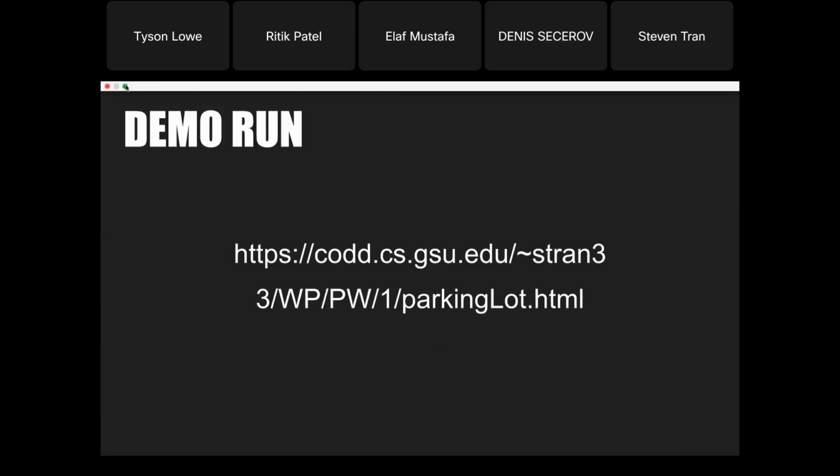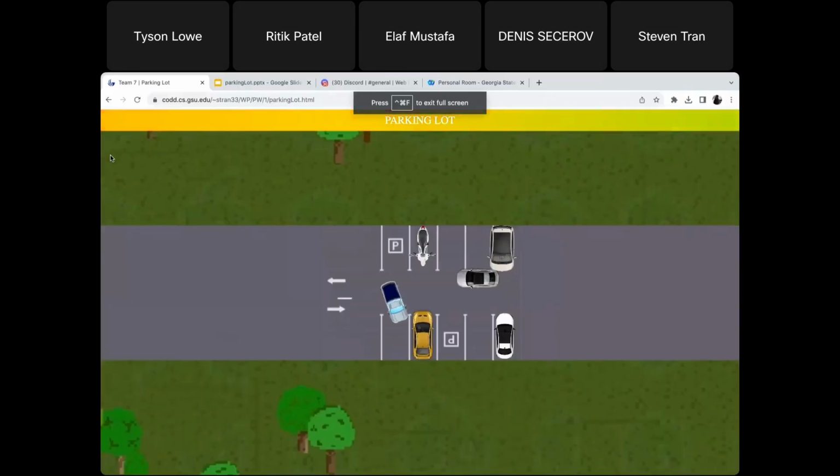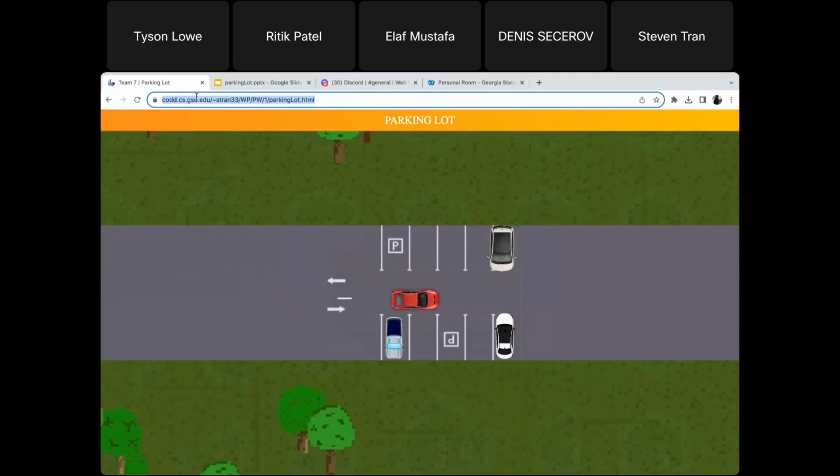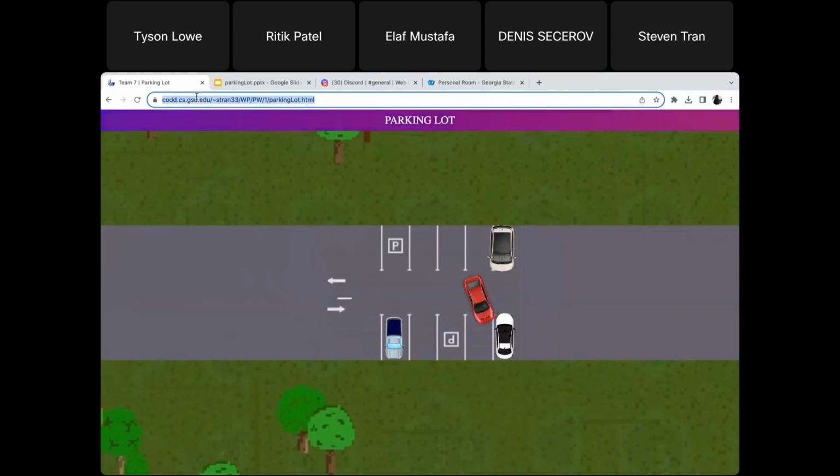Here is a demo run of our project. The demo begins with a silver car backing out and leaving, followed by a gray car entering the parking. Then the blue car is the last to enter the parking lot. The demo then shows a motorcycle speeding out of the parking lot, followed by a yellow car exiting right after. A red car then comes in and parks in an empty spot.